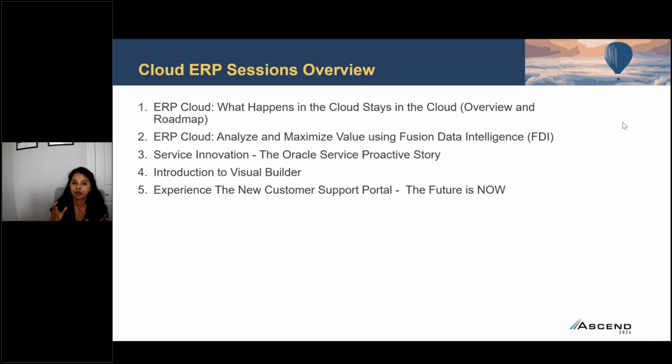And I will also be showing some of the best of the breed dashboards that you can actually visualize, like analytics and things like that. So I'm going to cover a lot in the session, what happens in the cloud stays in the cloud. This will be a full overview and a roadmap, and I'll talk about AI features and all the AI applications. There are lots of AI applications released. So if you are already on ERP Cloud, you may not be aware there are several AI applications already available in ERP Cloud and backported.